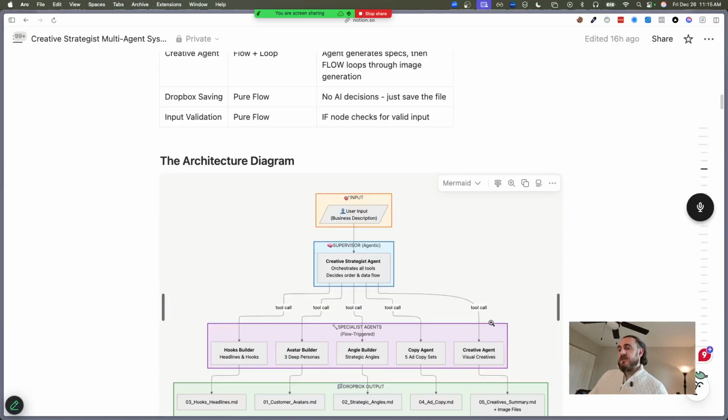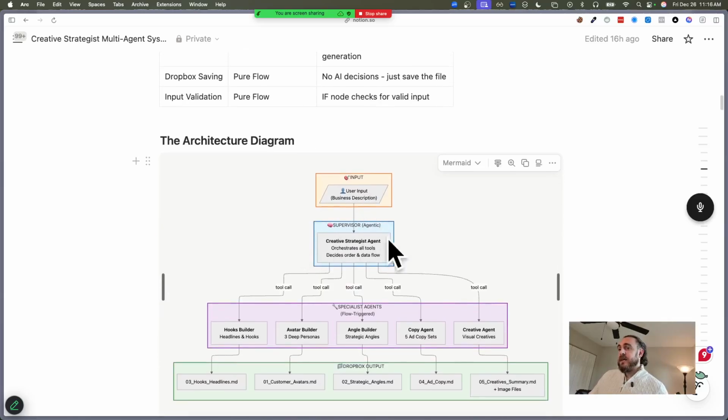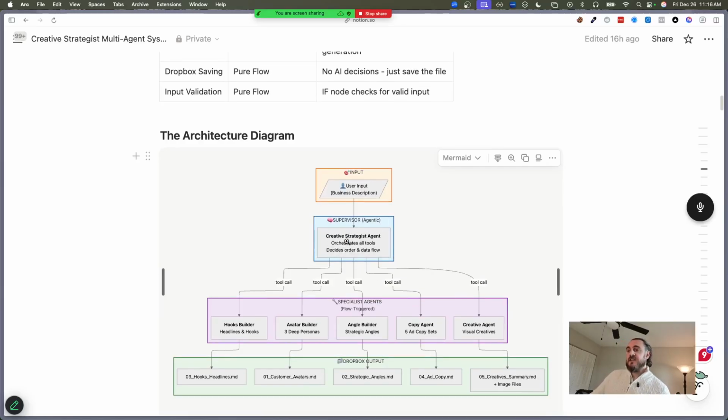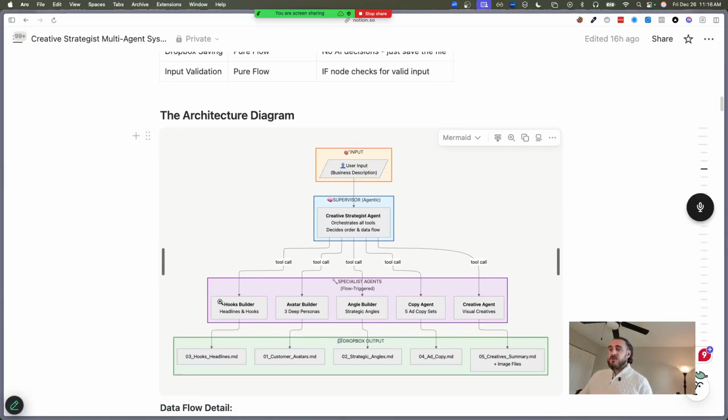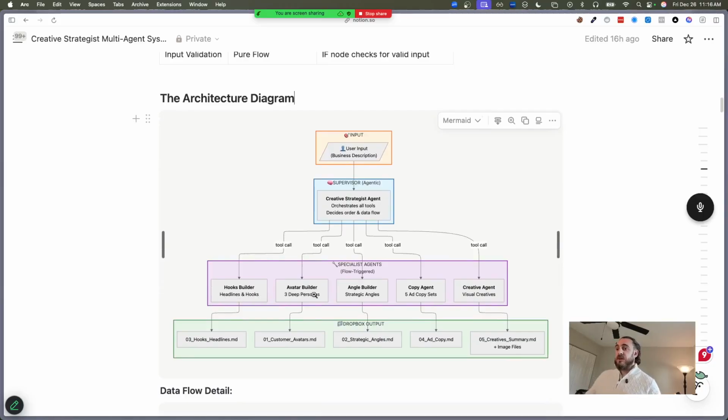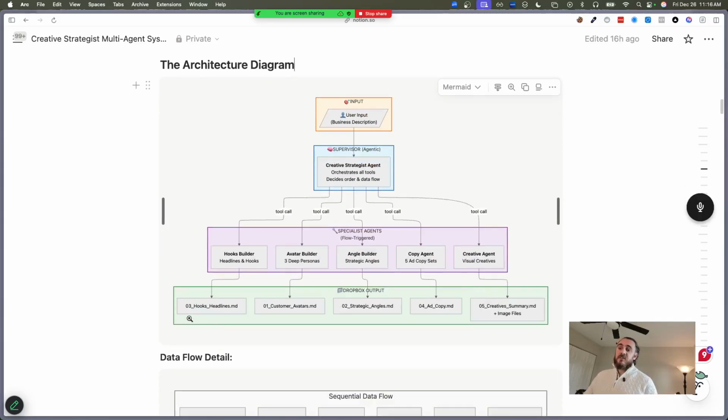This is the architecture diagram, right? The AI that you'll be talking to is the creative strategist agent. Maybe I should call that the campaign strategist agent now because it doesn't just do creative. Its job is through two calls to call the hook builder, the avatar builder, the angle builder, the copy builder, and the creative builder, who each have their own specified roles to execute. So you're basically getting a manager and then five employees below them. Does that make sense so far? Do you guys have any questions around that? I'm happy to answer as we go along.